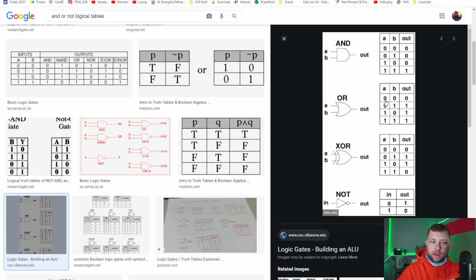Or says this is true or this is true. So if they're both false, we go false. But if at least one of them is true, it's true. And if they're both true, we return a true. If this is true or this is true, versus this is true and this is true. So hopefully that makes sense with words. XOR, we're not doing that, but you can look at the logic if you're curious.